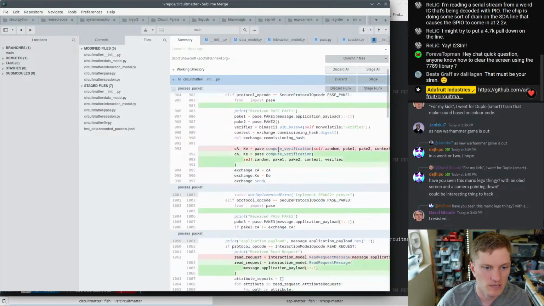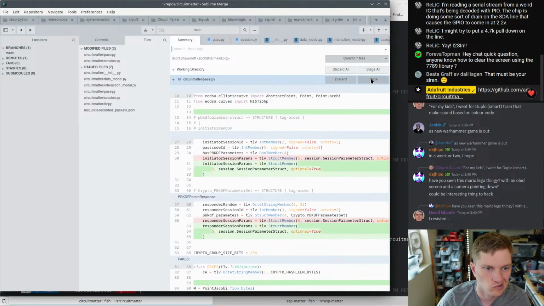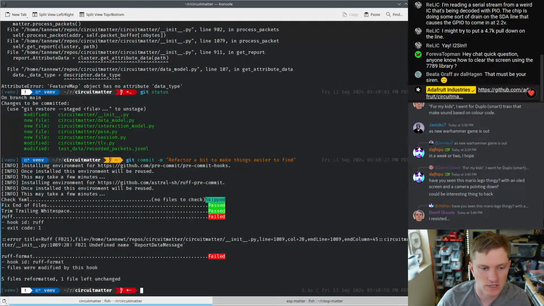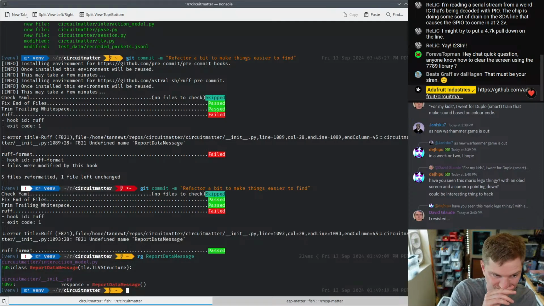You reformatted my stuff, and that's okay. That's what your job is. Extra lines, I don't care. Report data message is in the interaction model, and it's complaining about the init one. Interesting. So 1093.